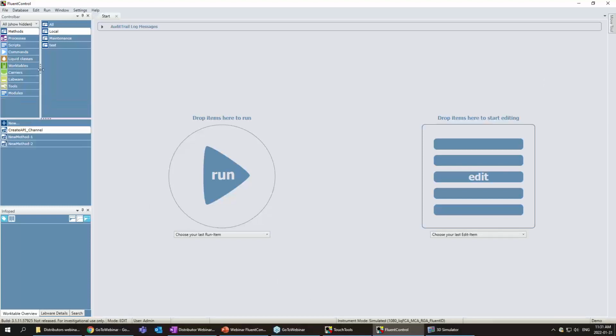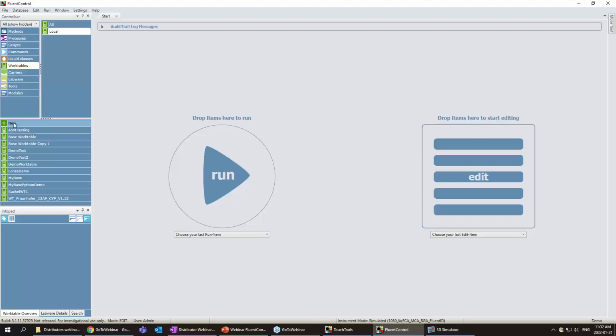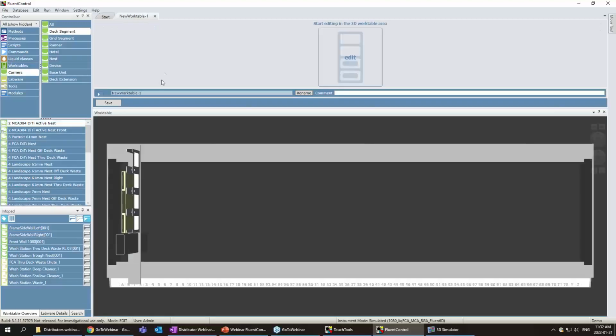So first of all, here in the control bar, I have methods, scripts, commands for different arms, work tables, and so on and so forth. And let's just create a work table and use it in a script. So I click on work tables, and I just simply double click here on new to open a new work table. And you can see here a new tab opens.